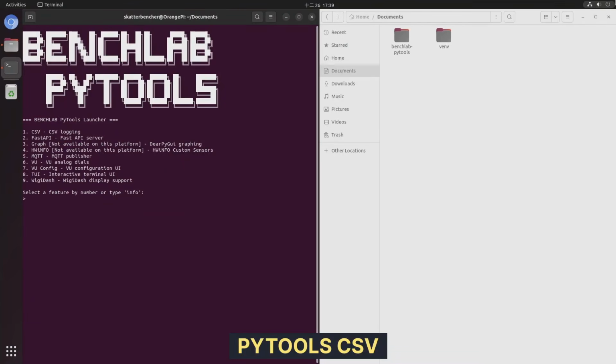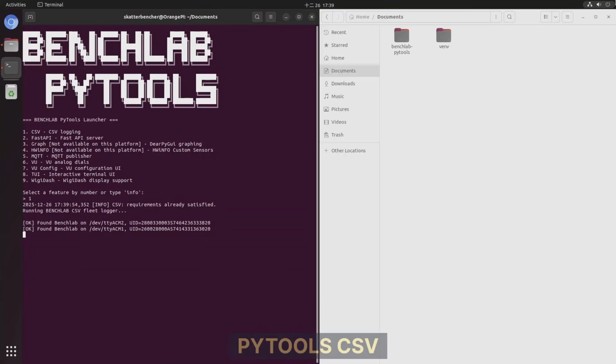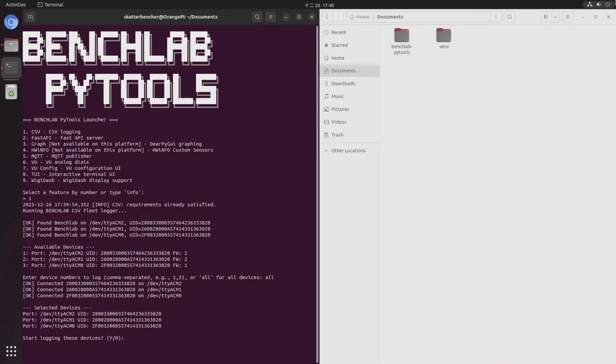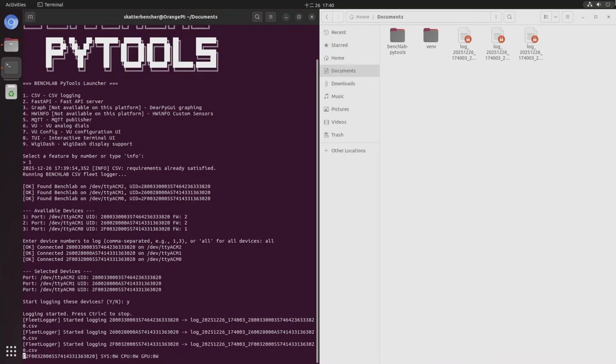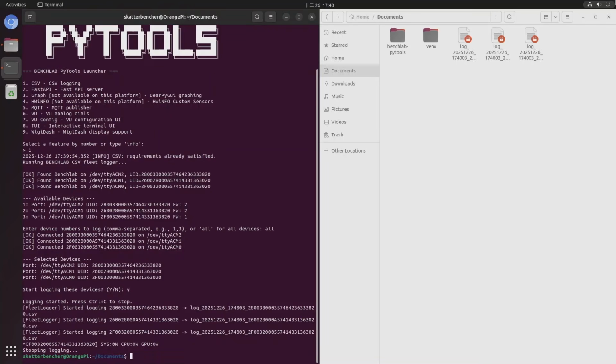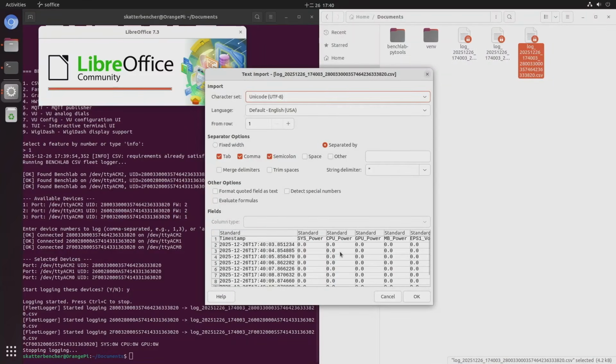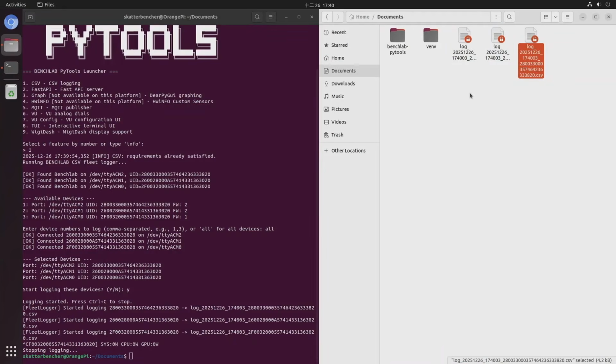Let's start with the CSV Logger. The BenchLab Windows application already allows you to export telemetry to a CSV file, but only for one device at a time. The PyTools CSV Logger removes that limitation. It automatically detects all connected BenchLab devices, and each device gets its own CSV file, and the telemetry is logged continuously. These CSV files can later be opened in Excel, LibreOffice, or any data analysis tool for deeper inspection. This is especially useful for labs or test setups running multiple BenchLabs simultaneously.